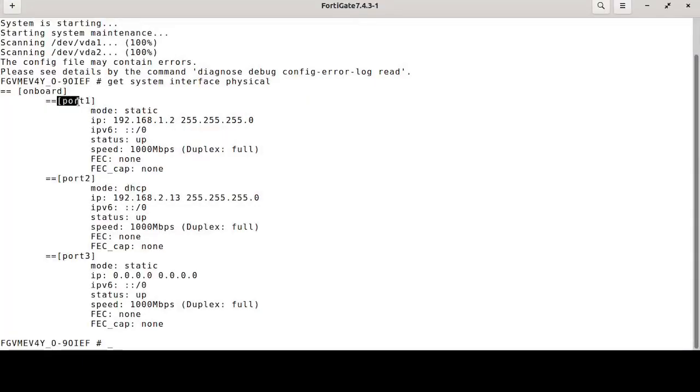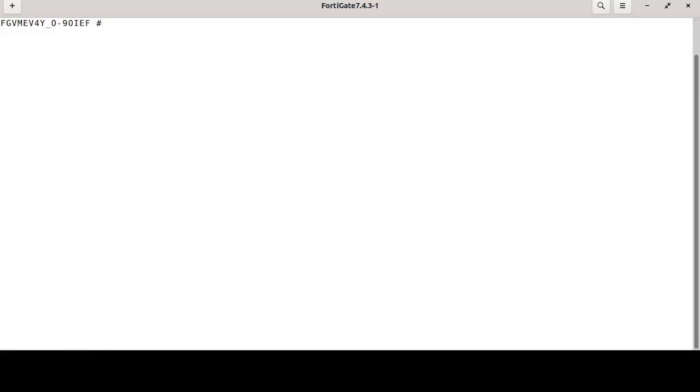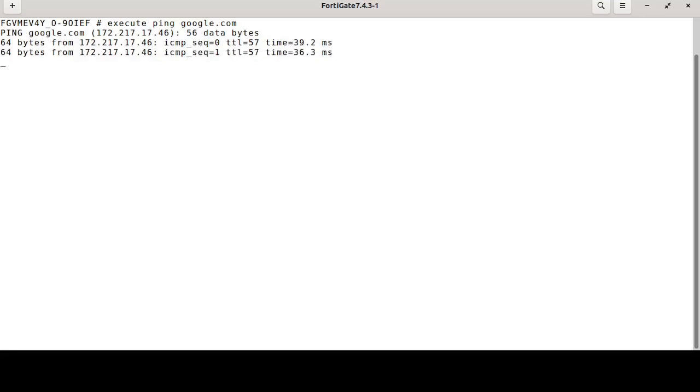Fine. We configured port 1, assigned IP address 192.168.1.2. We configured WAN port, IP address 192.168.2.13. Let's verify once again, can we access the internet from our firewall? Ping, let's say google.com. Once again I am making the same mistake. Actually the command starts with execute ping google.com, so it's working fine.